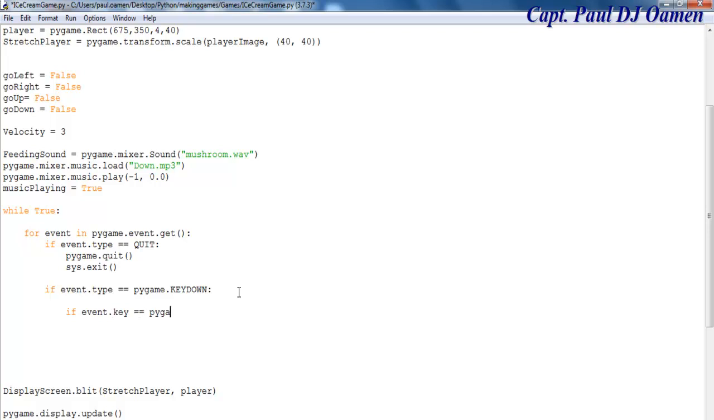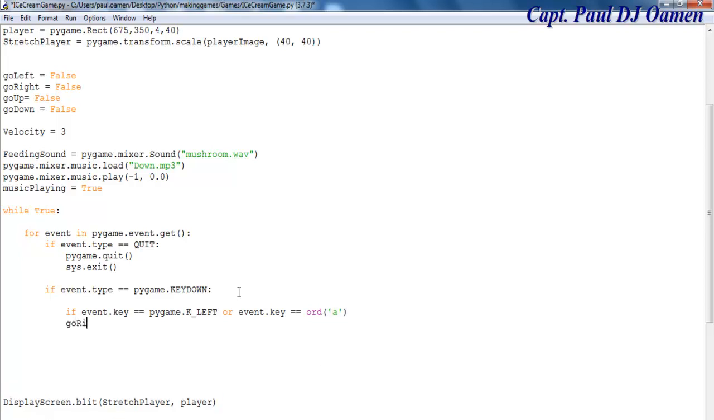If event.key equals pygame.K_LEFT, or supposing the end user actually ends up selecting the letter A, so that will be K_a, and close that. Then I want go right to be False, and the variable go left will be True.